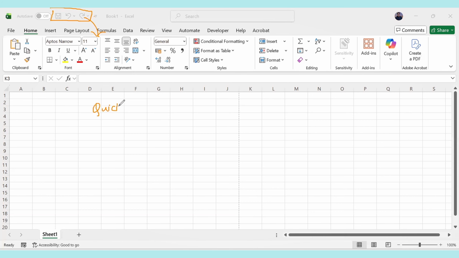It is called the quick access toolbar, or QAT. We are going to talk about the quick access toolbar in detail also. Don't worry about that. I'm just right now giving you an idea of what exactly all these things are called.